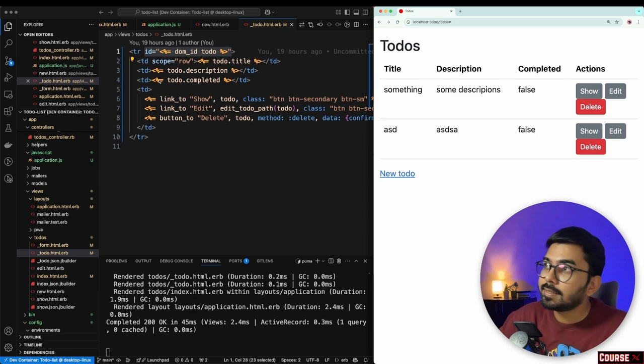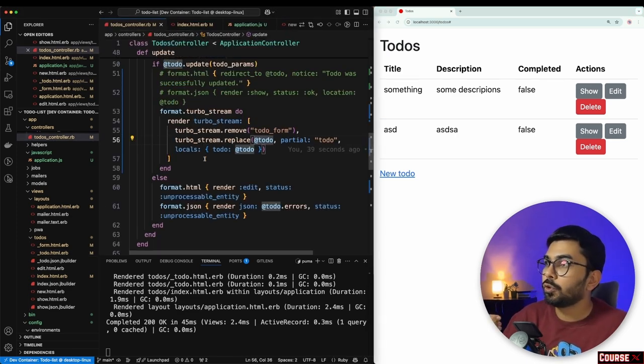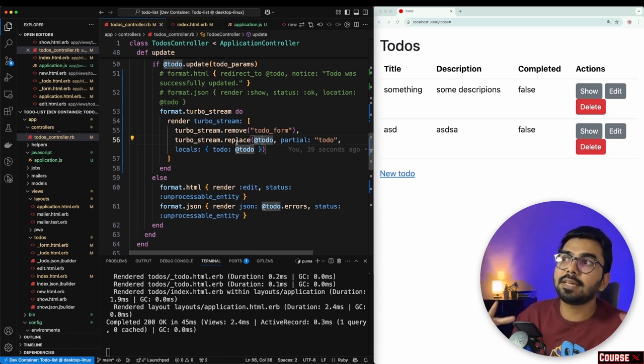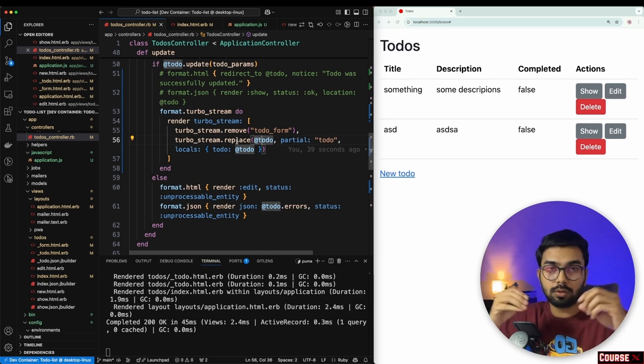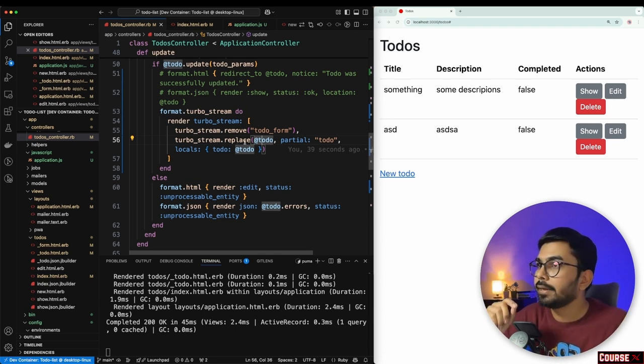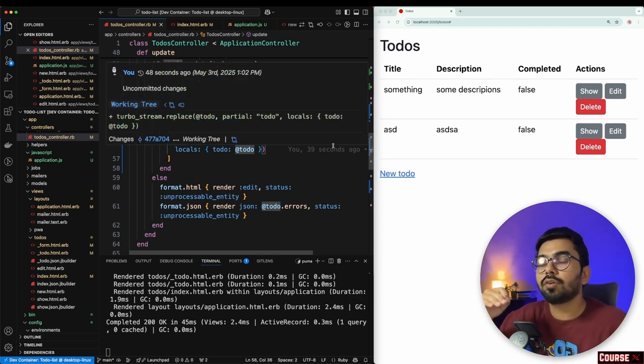Since it is in a standard format, we can go on to our controller and do something like turbo stream replace that specific todo, and it will search for that todo underscore the id that is there, and then replace that todo with our newly updated todo.